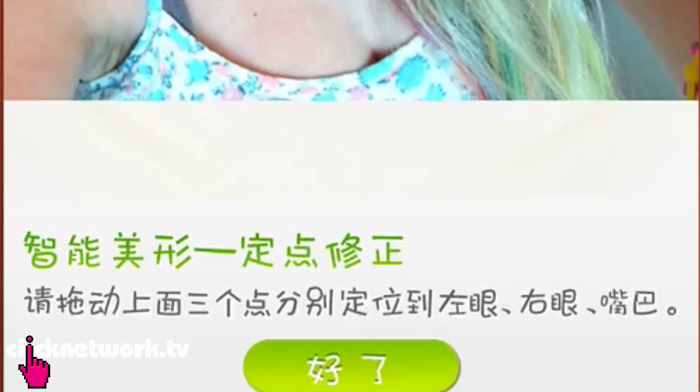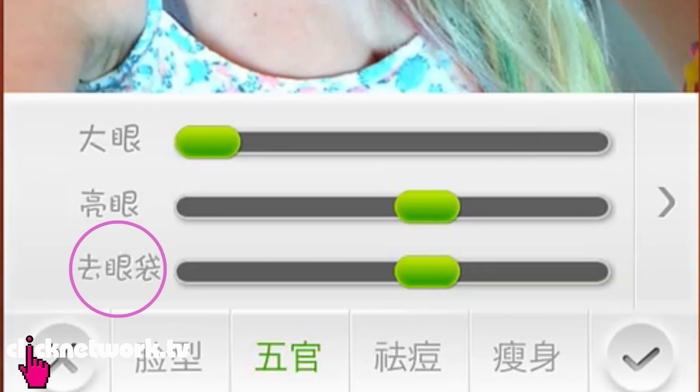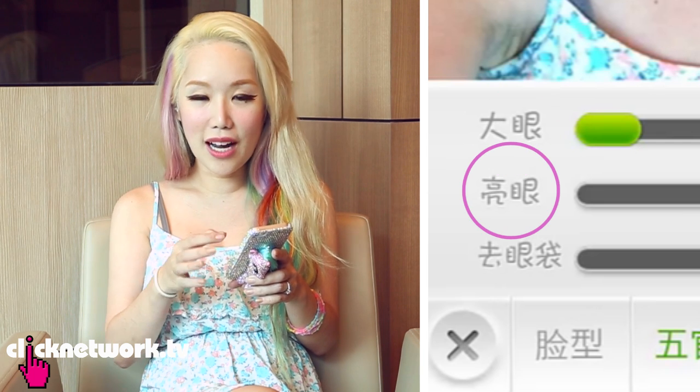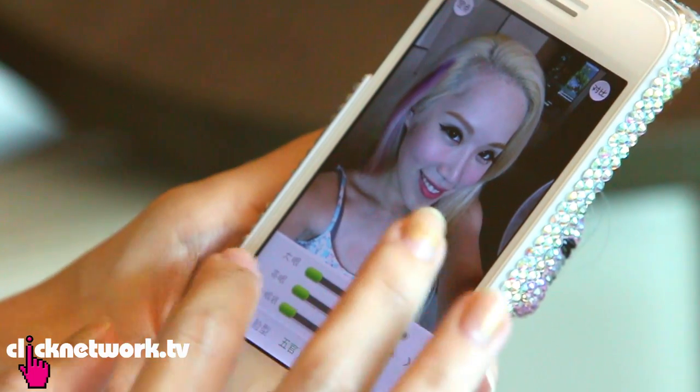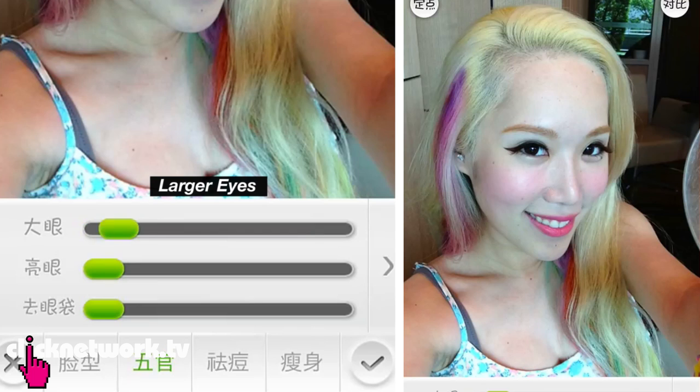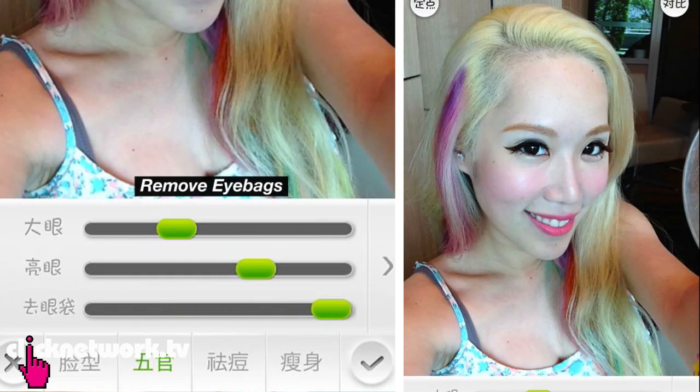At the bottom, you can see 大眼, 亮眼, and 去眼袋, which mean make the eyes bigger, make the eyes more shiny, or get rid of the eye bags. And they're all very effective. You see, you can make the eyes super big like this. Okay, obviously you don't want to make them too big, just a little bit big is fine. And this 亮眼 makes the eyes brighter. It becomes more sharp at the eye area. Then this 去眼袋, you see, the eye bags disappear. So cool. Okay, I don't mind a little bit of eye bag.